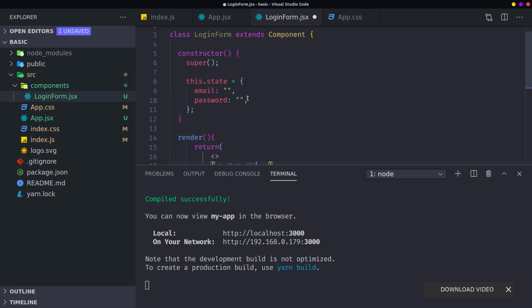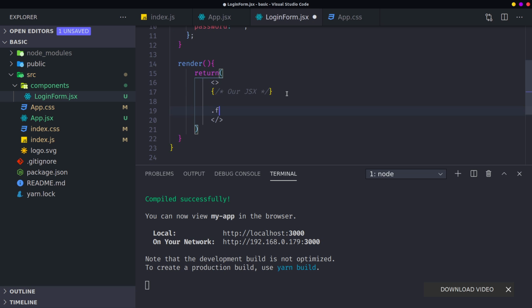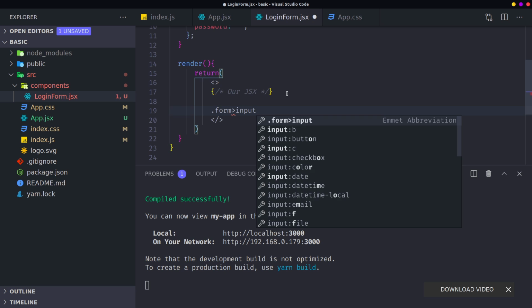The next bit was for us to create the actual form. So let's say just here our JSX. I'll leave it like that. Then I'll create our form, a form tag. It has 3 inputs, so input, three times.